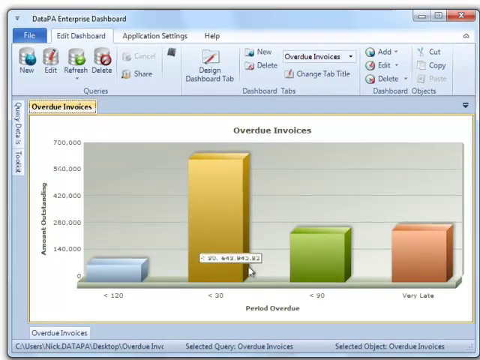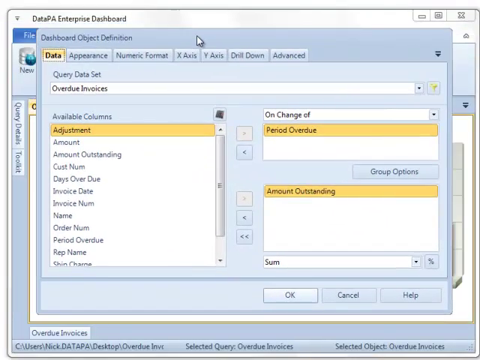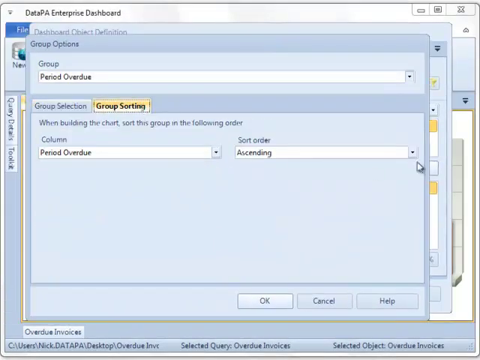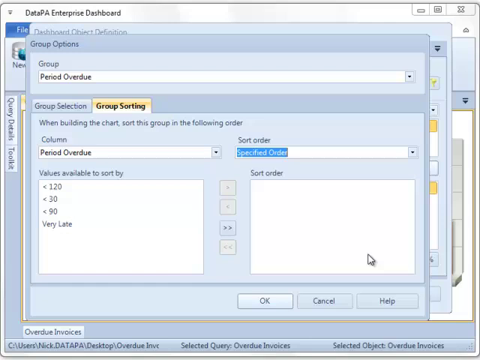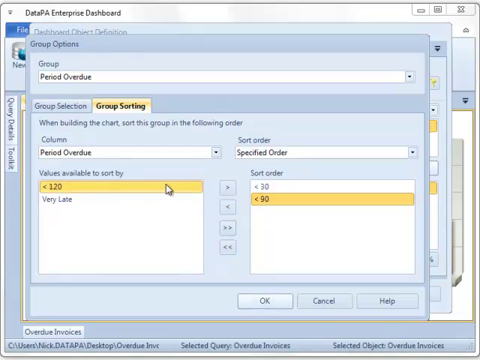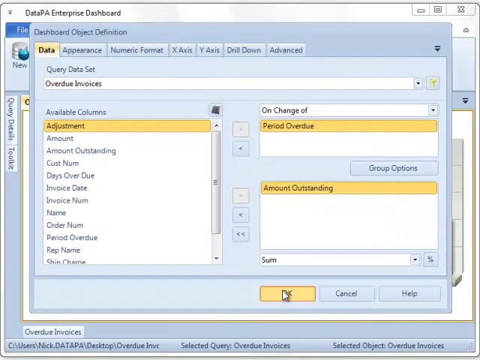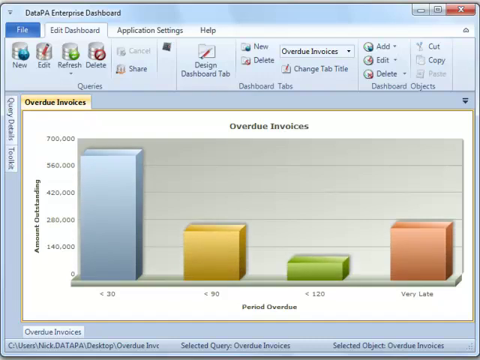If you notice, my groups are actually in alphabetical order, which doesn't actually make sense in this particular chart. So I can double click on my chart, go to my group options, and under sorting I can use a specified order, and we'll say less than 30, less than 90, less than 120, and then very late. And there's my final chart.